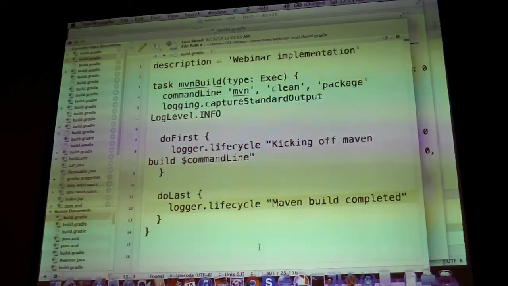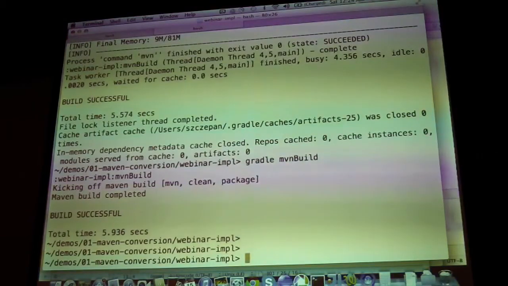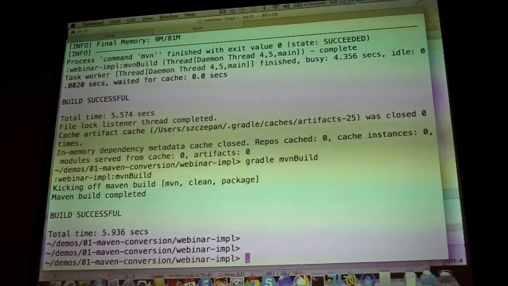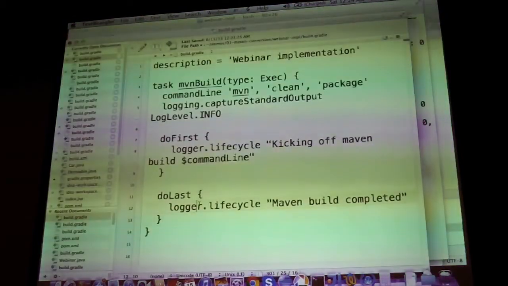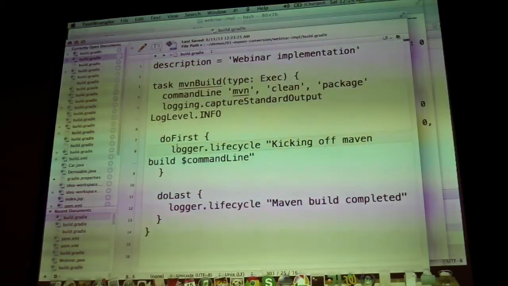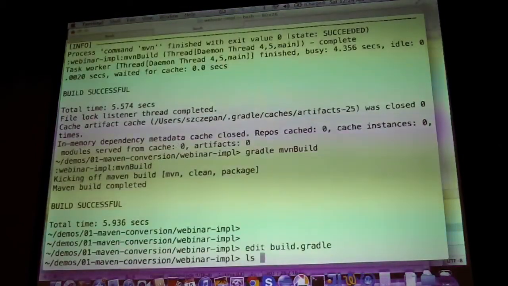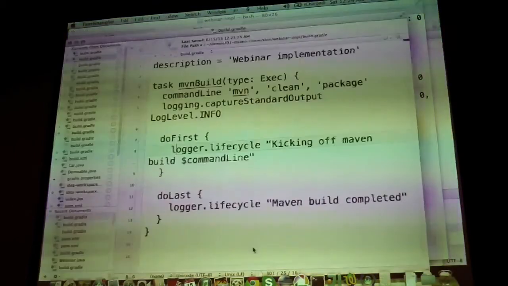Okay. Now, my problem with that task is that it runs every time. So I want to make this task incremental. If I don't make it incremental, it's not going to be friendly. I'm going to be wasting time, and I have limited time for the demo. Let's make it incremental already. In order to make something incremental, we have to define in Gradle what its inputs and outputs are. So the output is probably the target directory and webinar-impl-1.0-SNAPSHOT jar. That's the thing. So let's declare that.